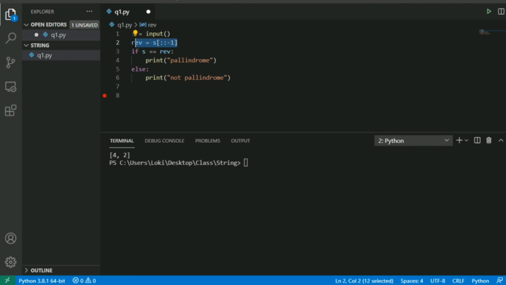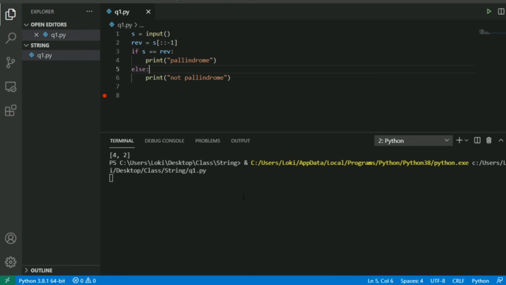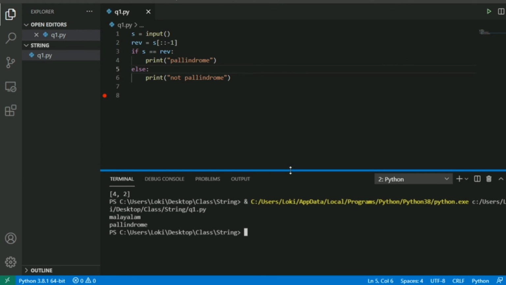You just need to know how to slice a string or slice a list. I will just run this code and verify whether the code is working fine or not. If I give Malayalam, it needs to print palindrome here, so it's printing palindrome. The code is working fine. There is nothing more to verify here, the code is very simple.